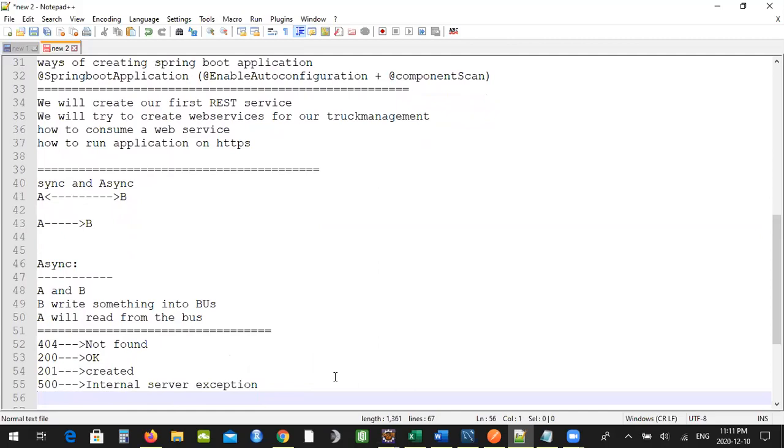Basically, we can categorize them in different ways, starting from 100 being informative. Anyway, I'm going to explain everything. I just wanted to know what kind of codes you observed while developing applications, because these are common codes. Whenever we use the HTTP communication protocol, we will see these kinds of HTTP messages. So 403 is forbidden, and 401 is unauthorized.